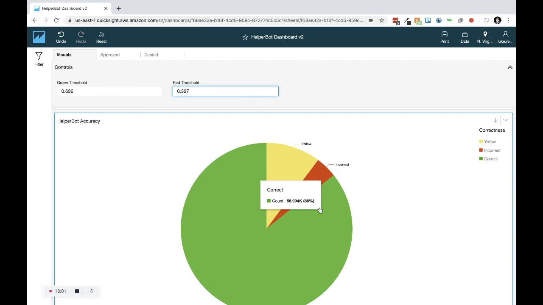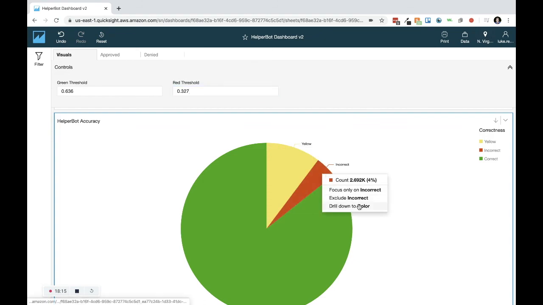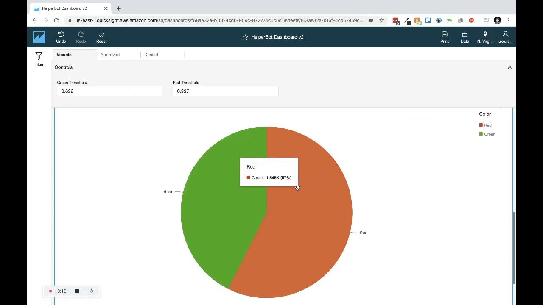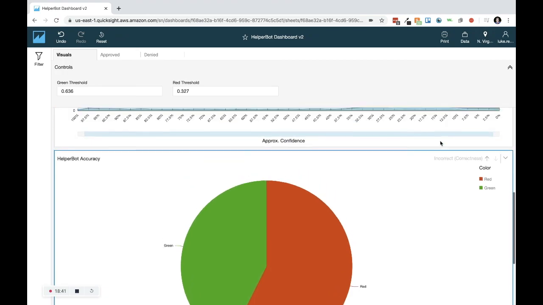All right. So now HelperBot is doing 90% of the work. 10% of the work is left for us, and there's a 4% error rate. So we can drill down into the color, and yeah, over half of the incorrect section is false negatives. And then the rest are false positives. So this really isn't too bad.